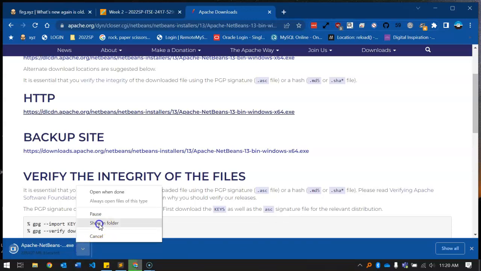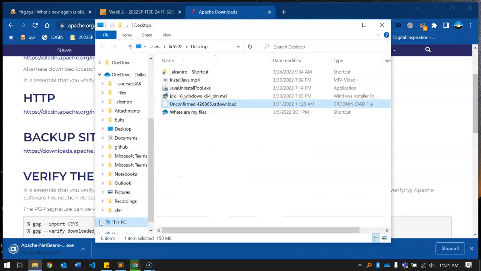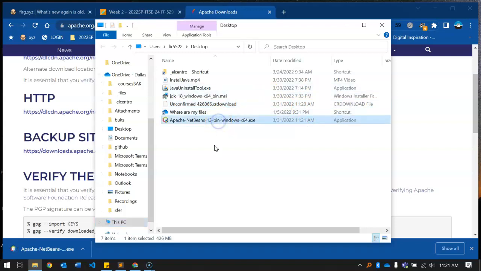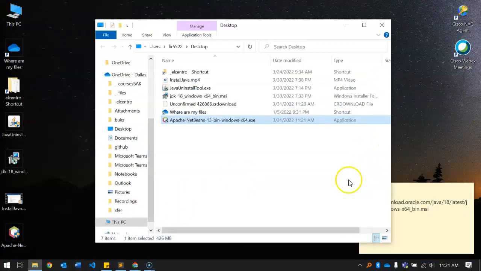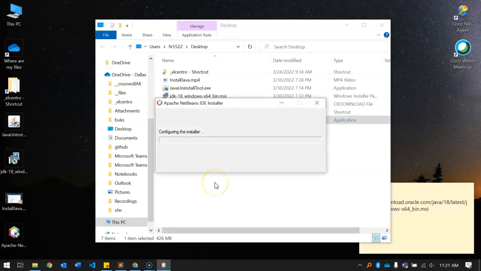I'm using Chrome. Show it in the folder. It's still unconfirmed. It's still coming in. Not as fast a connection as I hoped for, but it shouldn't be an issue. Looks like it's complete. From unconfirmed, now I have the Apache installer in the same place. I could either minimize my space here and go find it. It's here in this corner, but since I already have the folder open, I'll double click. Cross my fingers as I say, yes, take over my computer and install this.